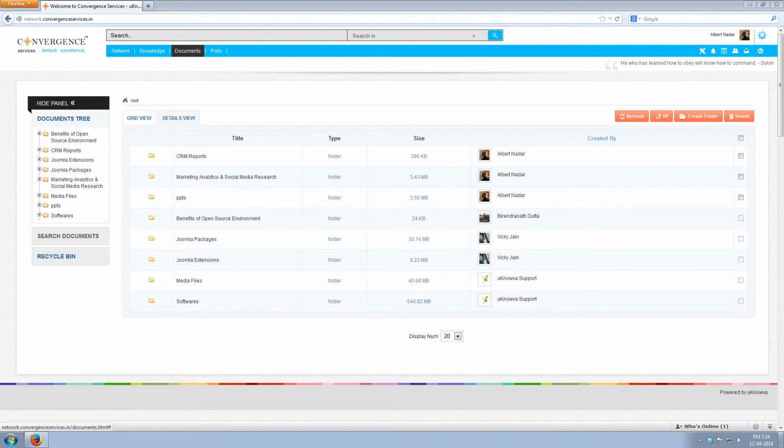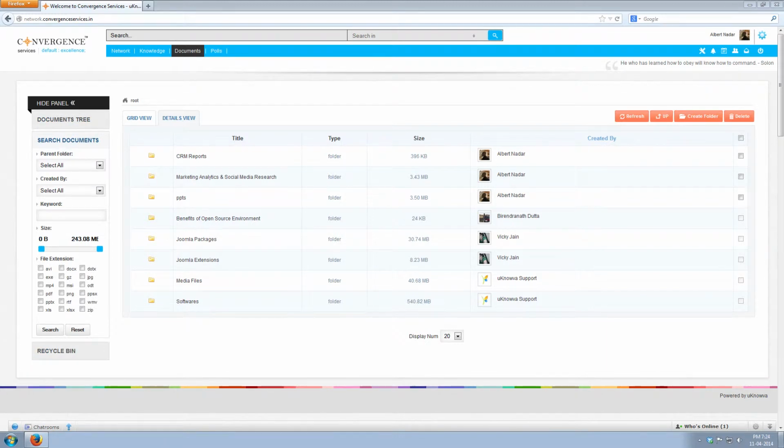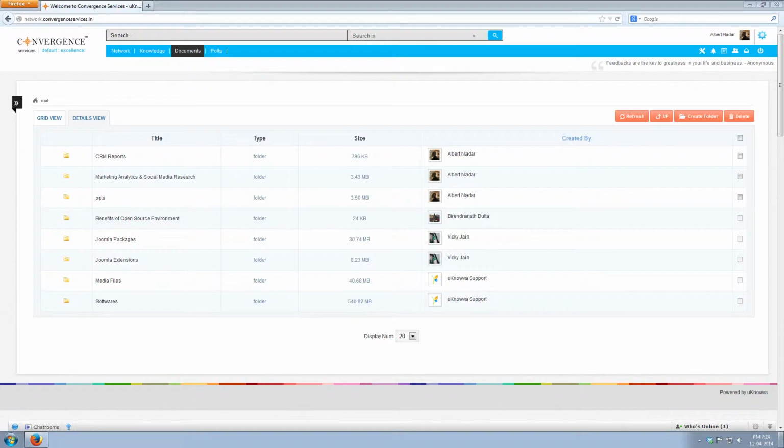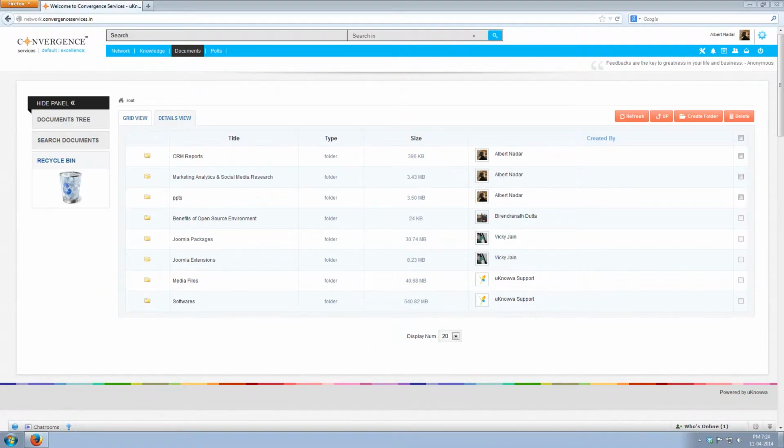On the left side, you will see a panel with features like Documents Tree, Search Documents, and Recycle Bin. If you wish, you can hide and unhide the panel with one simple click.